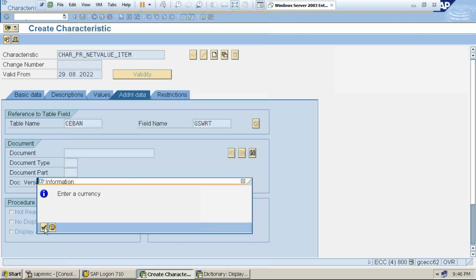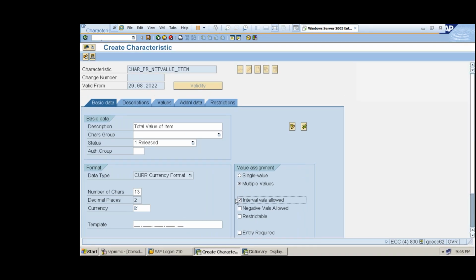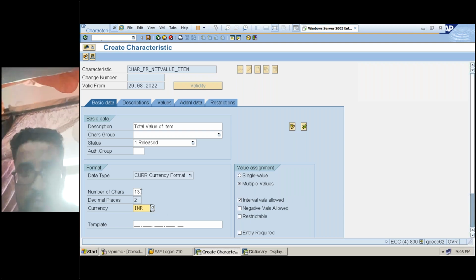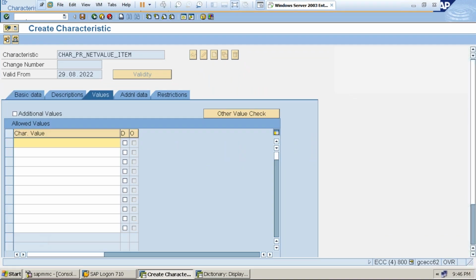I'll show you this. Now we need to maintain the currency also in basic data. I'm selecting multiple values and this interval values allowed option. What currency do you need? Let's say I need INR, Indian rupee. And the number of characters I have mentioned here. Here again go to the values tab and click additional values. Let's say my purchase requisition value is 0 to 0.01, let's say to 1 lakh INR. This is one strategy I am defining.